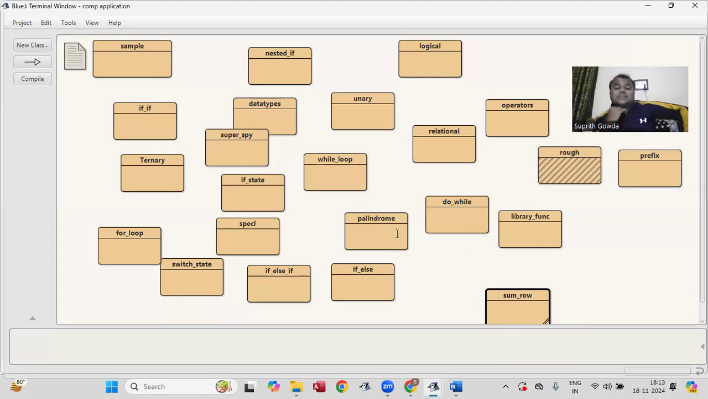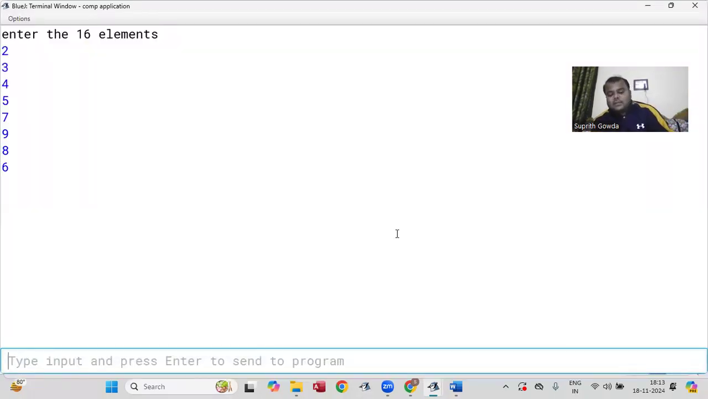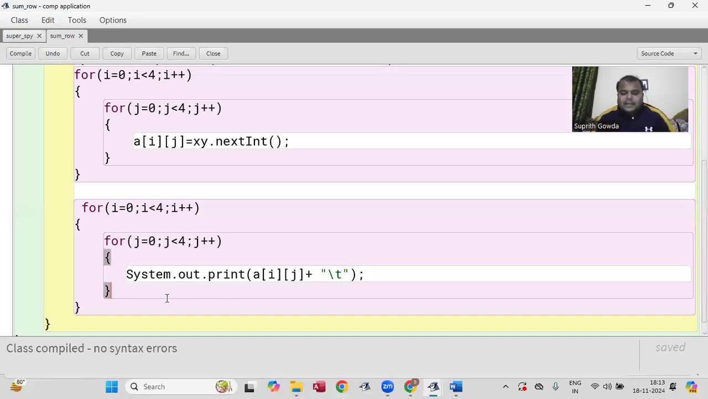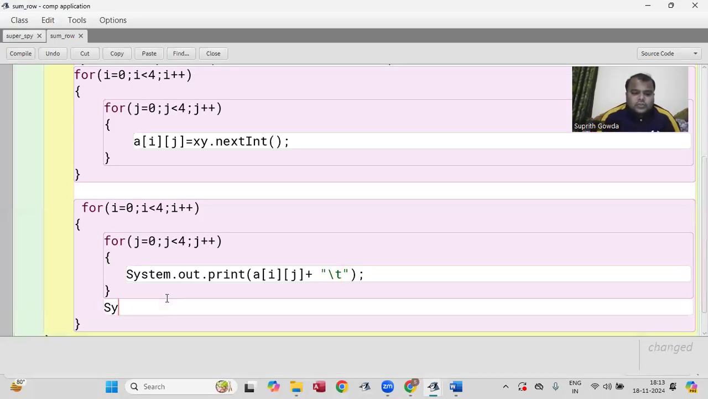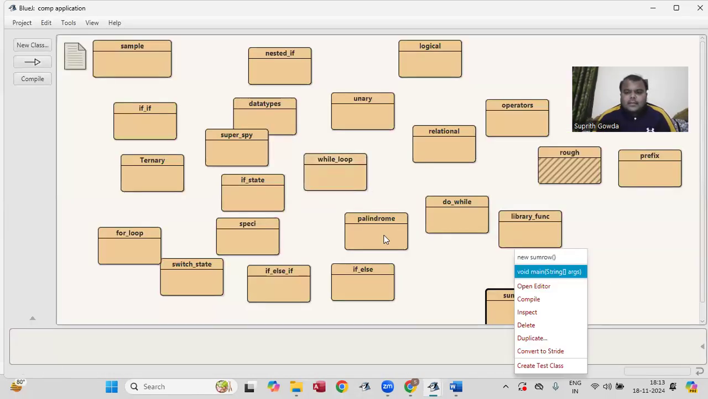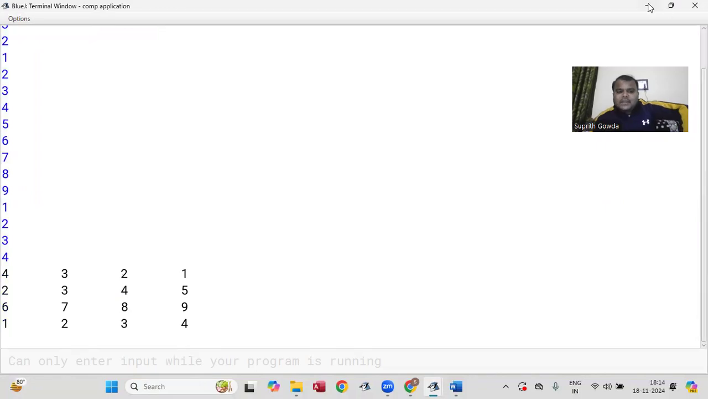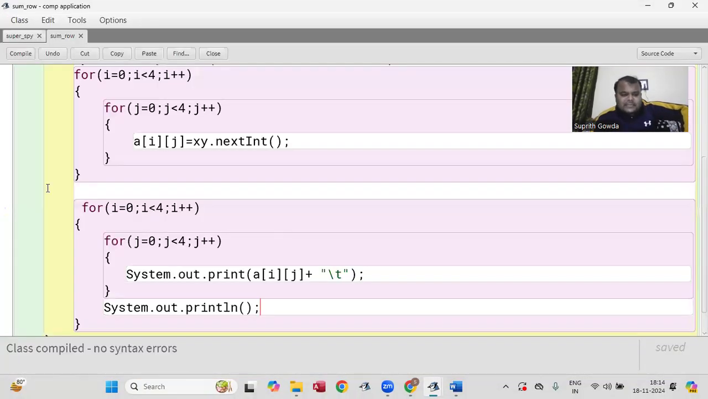So four elements will all go horizontally. After each row, I am doing this so that you can understand. I'm going to write another System.out.println, so that after one row it should come down. System.out.println means after one iteration it will move to the next line. For displaying the matrix, you can use another System.out.println. The original matrix is here.